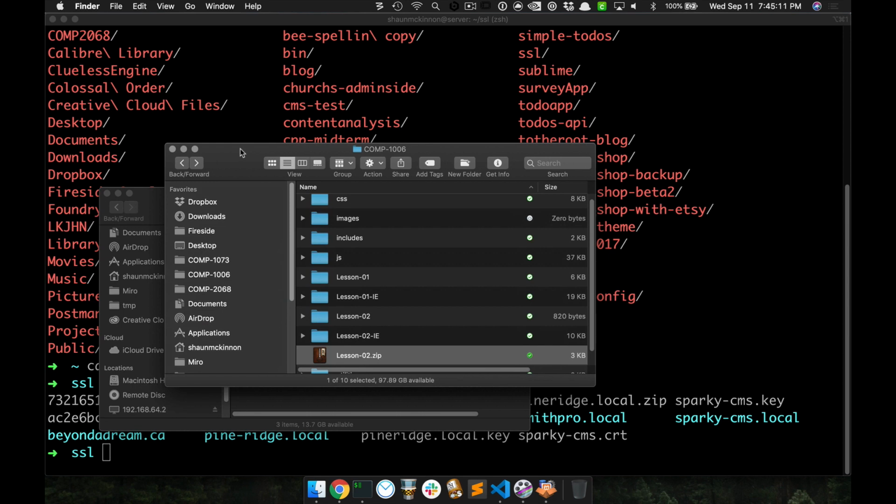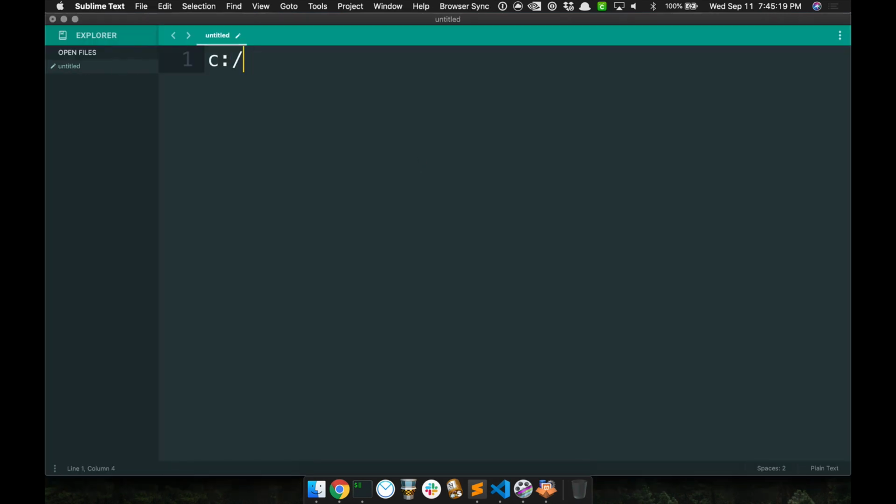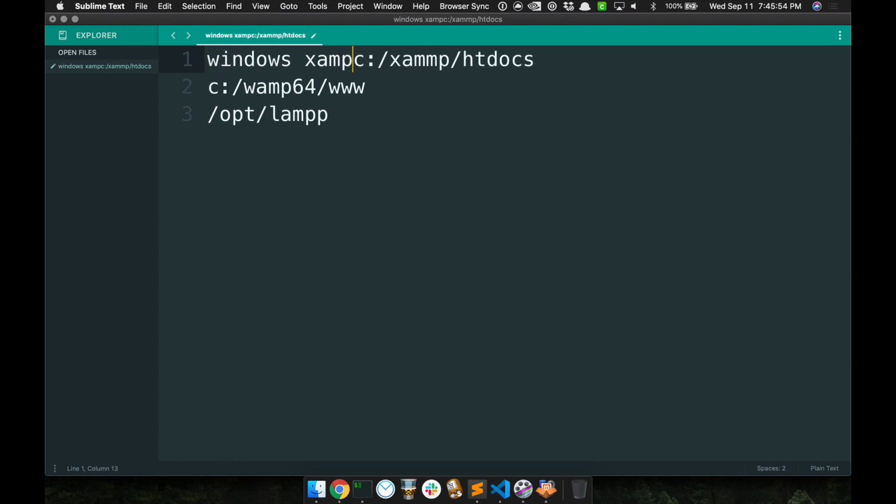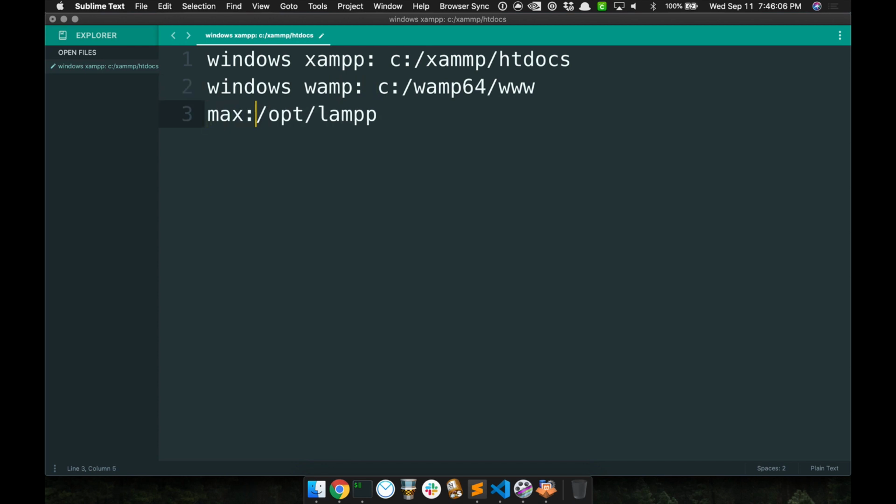And if you're on Windows, I believe it's under C colon XAMPP slash htdocs, right? And then probably comp 1006 or whatever, but just go to that folder. If you're using WAMP, it's under C colon WAMP 64 or something like that. I can't remember what it's called. www. Okay? If you're on a Mac, you have to mount the directory, and then it's under opt lamp. So this is Windows XAMPP. This is Windows WAMP, and this is Mac. Not Macs, Mac.